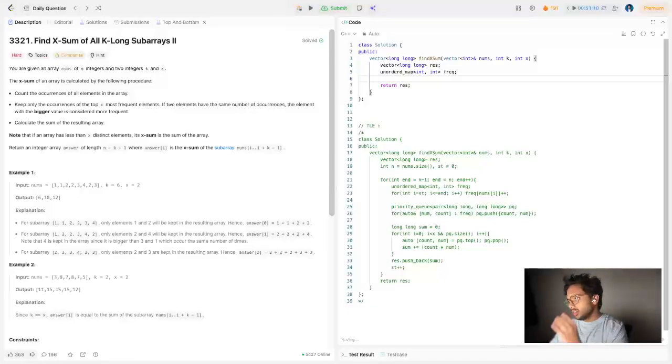Okay, I got my frequency, then I need to set, and I'll be maintaining a pair of int, that will be top and bottom. And then I'll make it descending order, so I'll be saying greater int here. That's it. Top and bottom I got right.